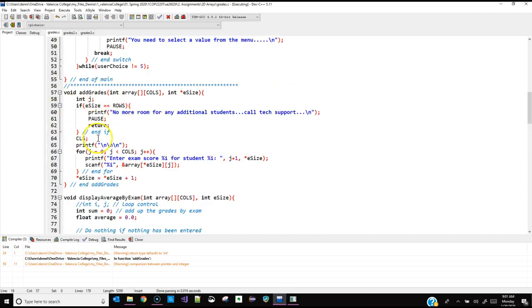First thing I do inside of add grades is I make sure there's enough room. So if the star E size, because E size is an address, if star E size equals rows, then there's no more room for any more students. I pause, I return, and that's that.